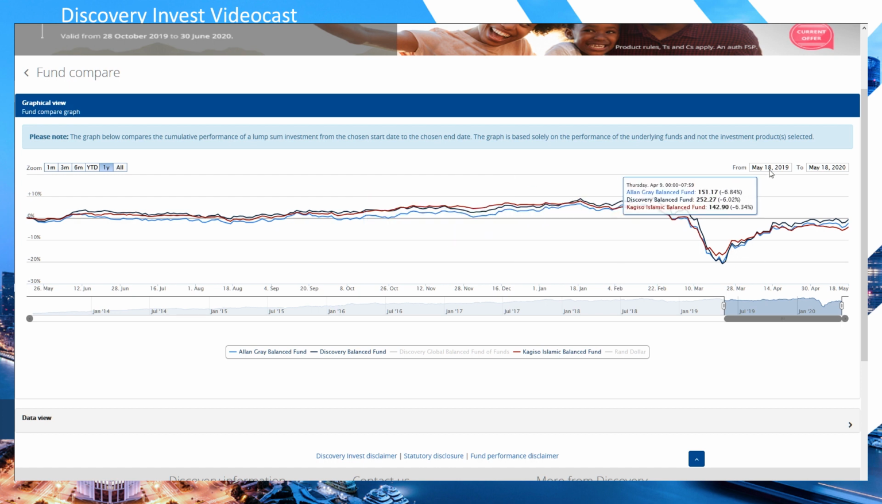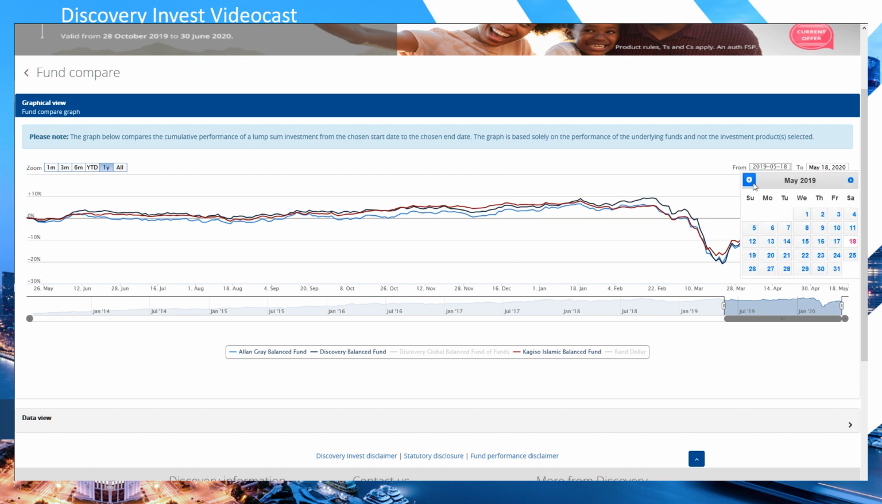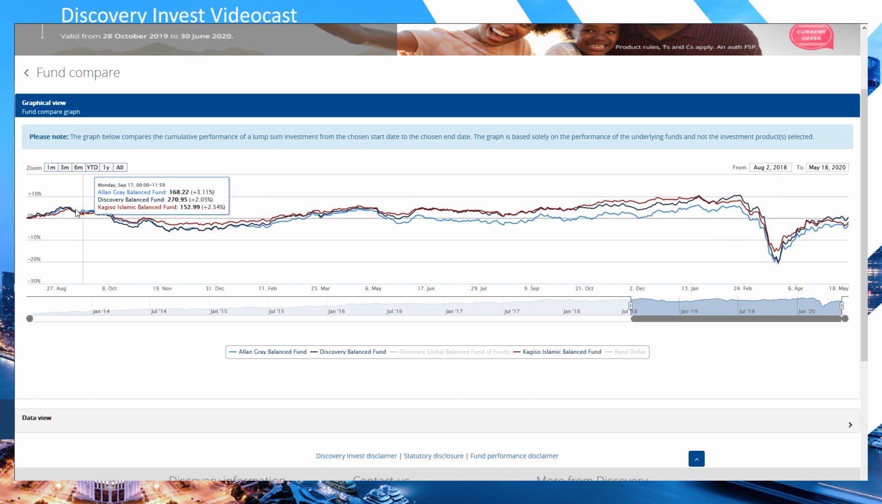Another thing that you can do is click this date box at the top right hand side of the screen and go to the start date of the investment. Let's say it's the 2nd of August 2018. I can then show my client the 3 relative fund returns by highlighting this graph on the far right hand side.